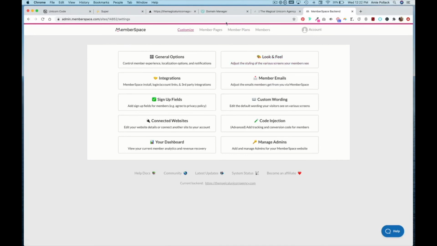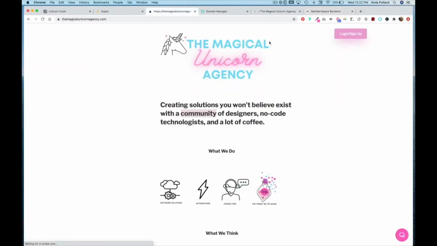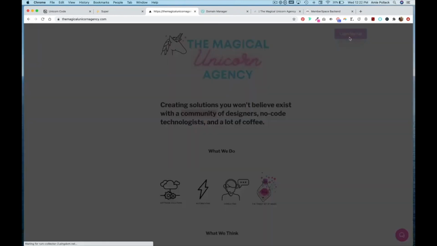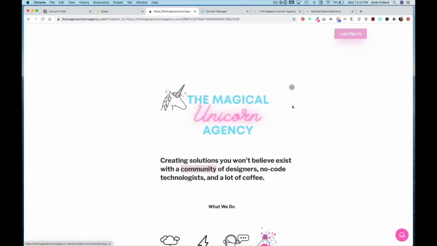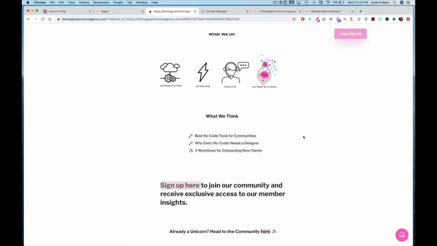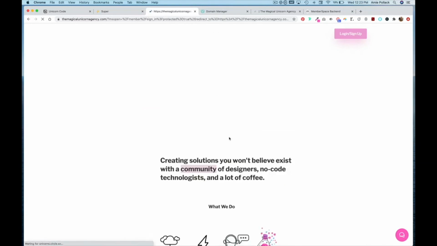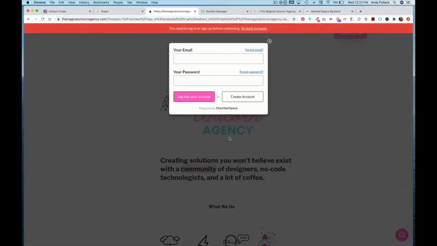So let's go back to our website and let's X out of this and hit refresh. And let's hit our button again. And now we can either log in or create an account. So now let's see if we can access content without being a member. So since we're not a logged in member, it's redirected us back to the sign in page. So let's go ahead and sign up.